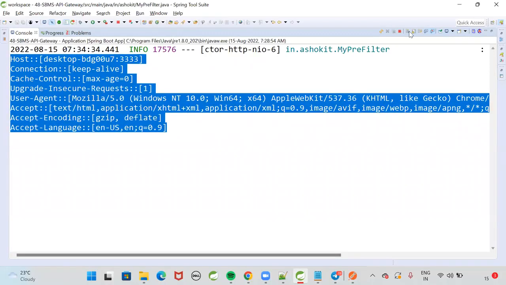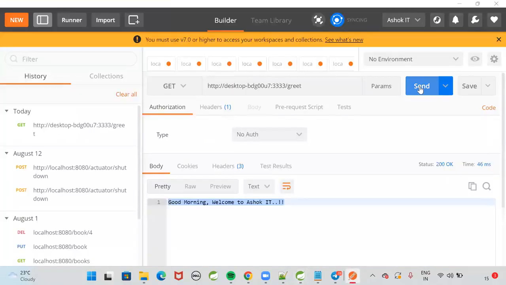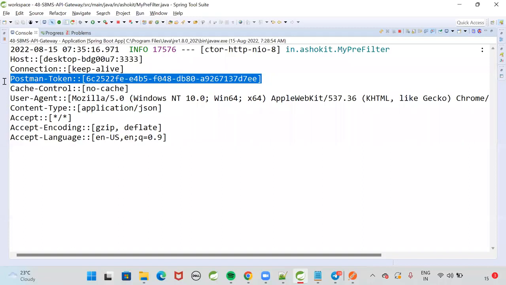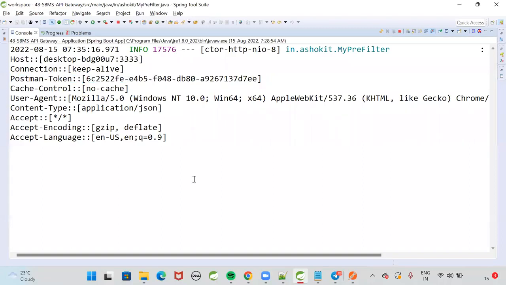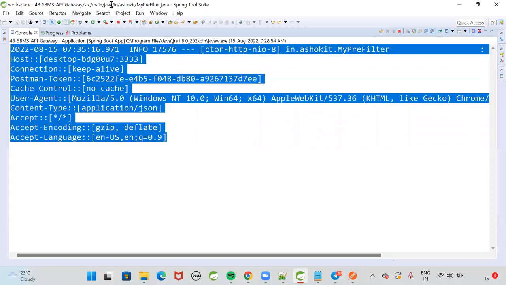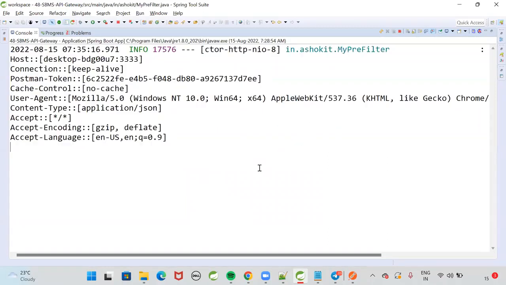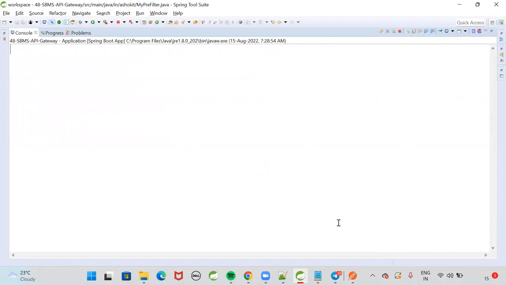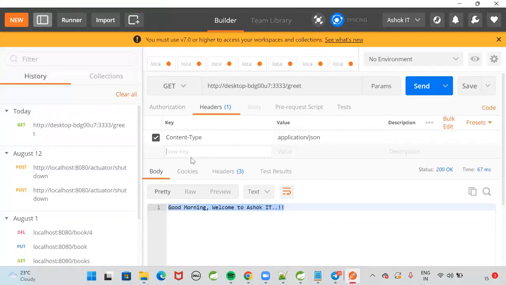Now clear the console. Now let us send the request from the Postman. Send it. Now see the console. There is a token sent by Postman, an extra token added by Postman in the request. So to tell the server that this request is not from the actual application, but from Postman for testing purposes, Postman gives that information to the REST API using one token.